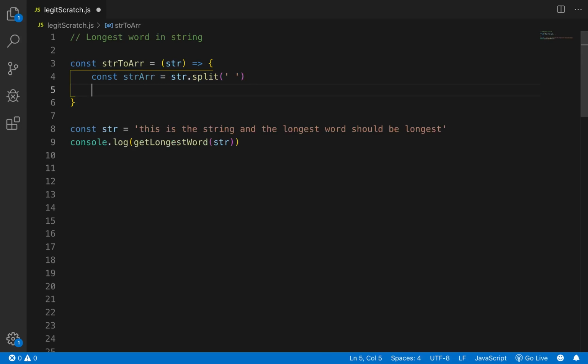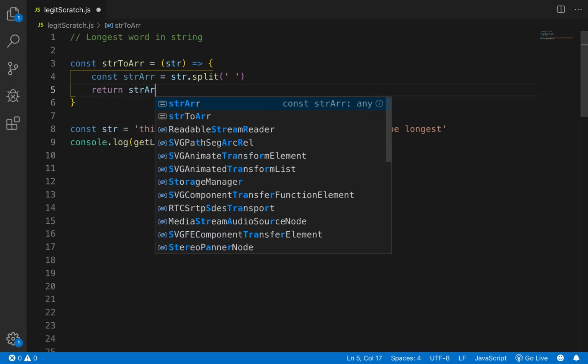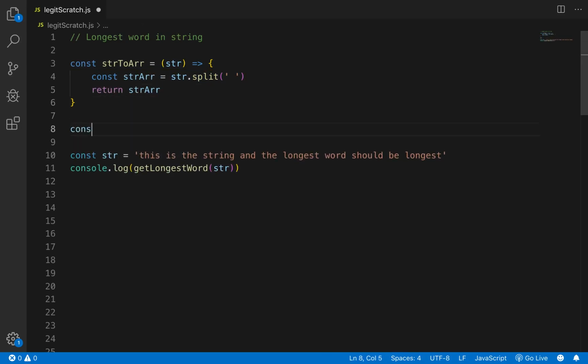We could just return str r. That's all that function does. It's a really small function. Then we can go const get or loop through r. These are not great names, but whatever.